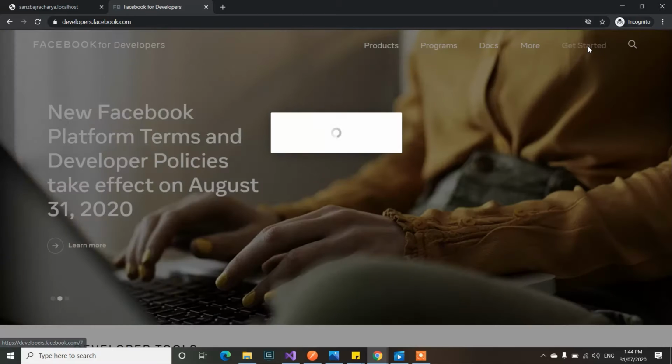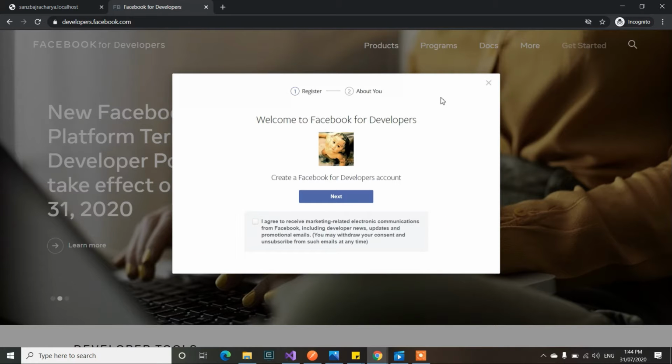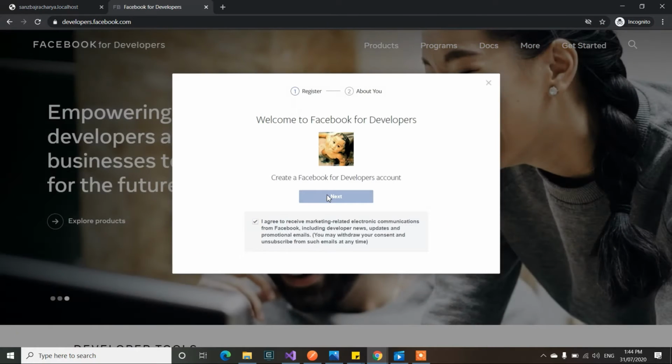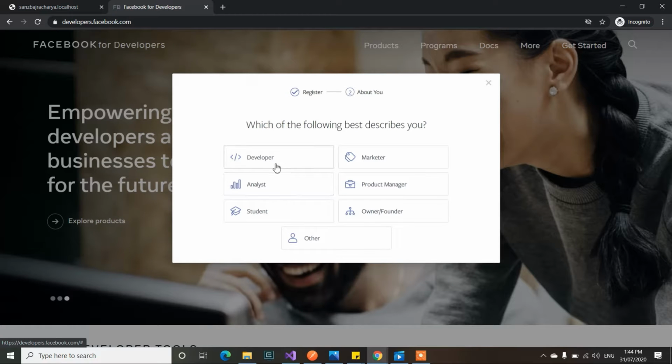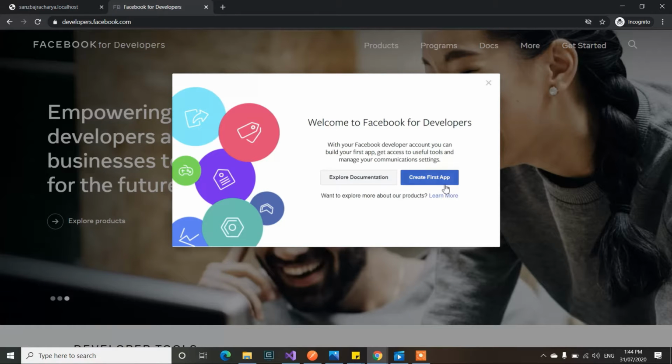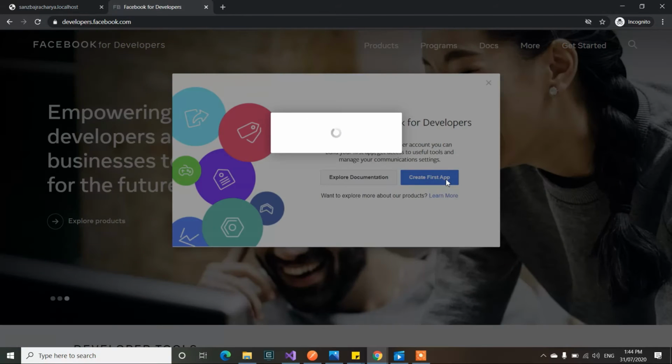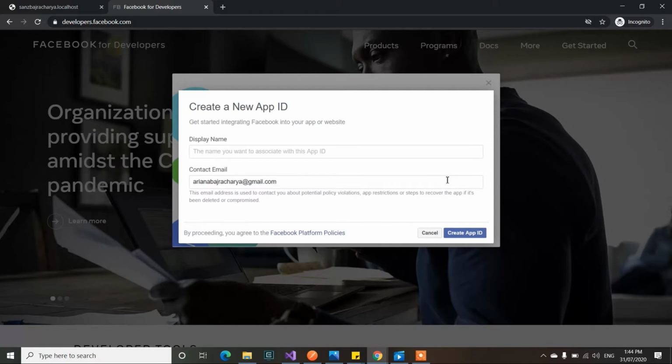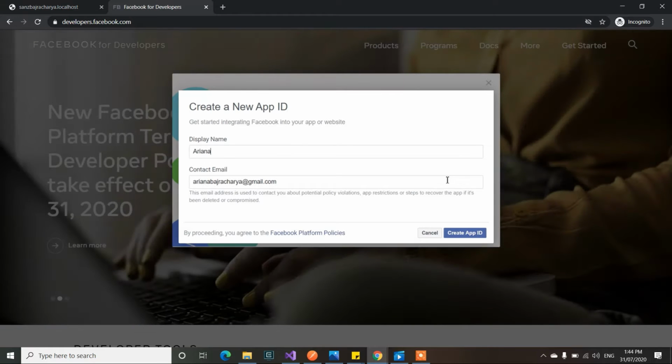So let's get started, and I agree. Next, create first app and give any name. Since I'm using Ariana Bajajari, I'll call it Ariana as my Facebook app name.